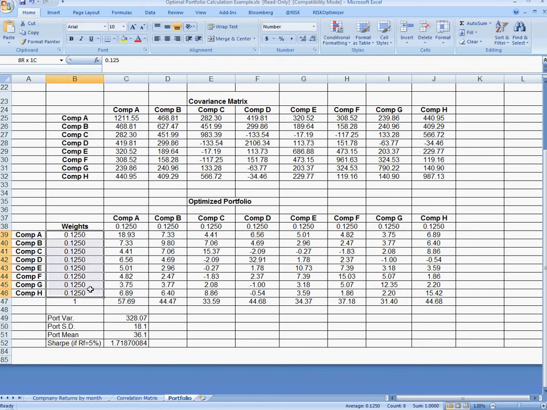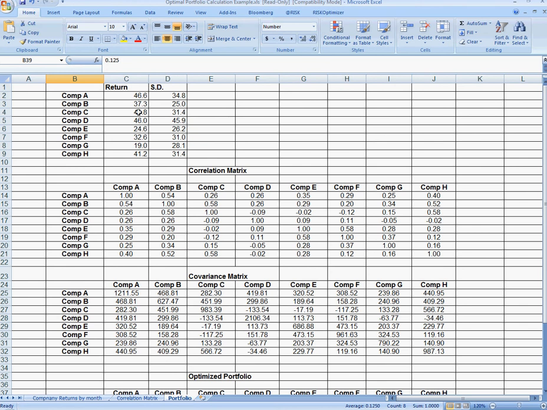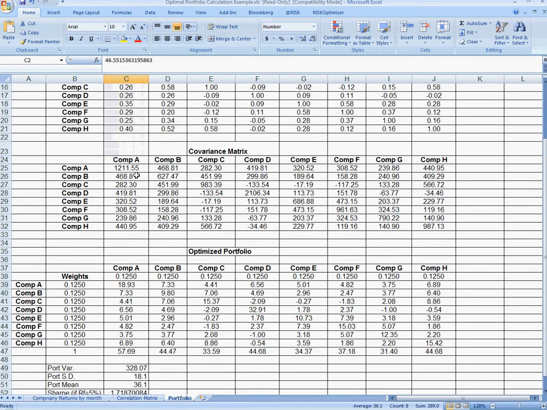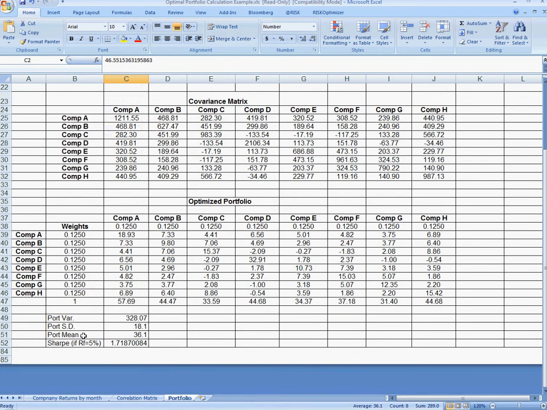Based off of these weights and going to the top and the projected returns, I can determine the portfolio mean return, which is just a sum of each individual stock's weight times its return, right? Plus the next stock's weight times its return, plus the next stock's weight times its return. And I can just repeat this process.